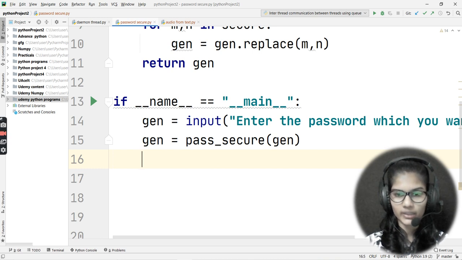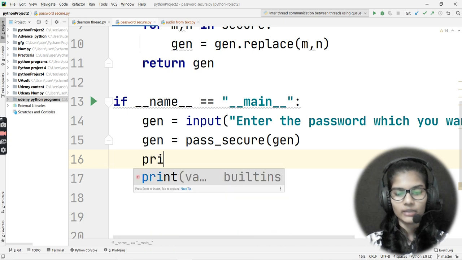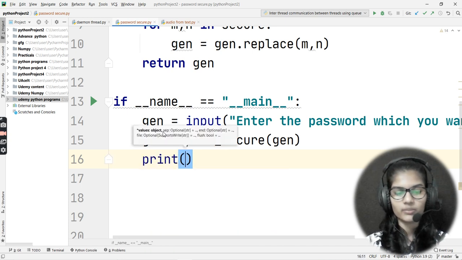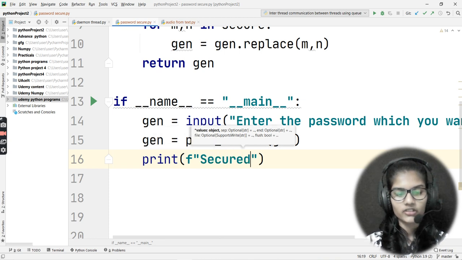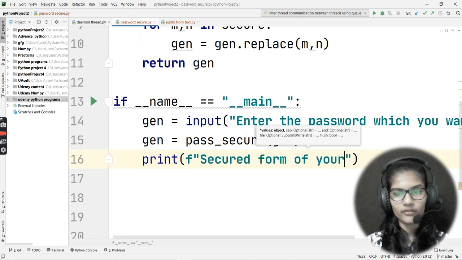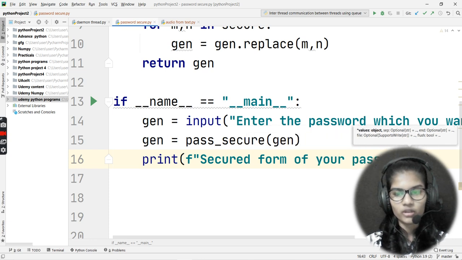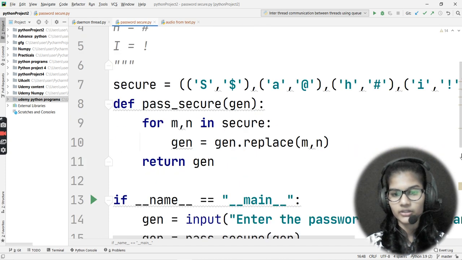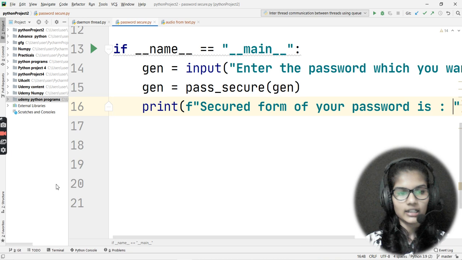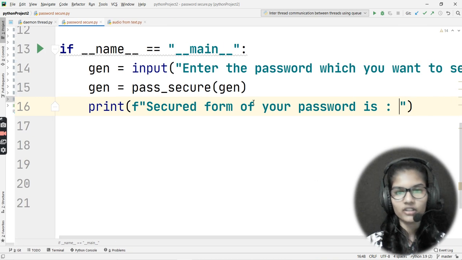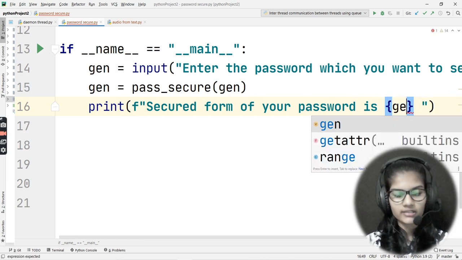the user, right? And now at the last line, I would just write print, if string, and I would just write here, secured form of your password is, put the colon like this. Okay, just let me come down so that you are able to see as well, right? Just one second, right here, secured form of your password is, and now I would just write gen here.